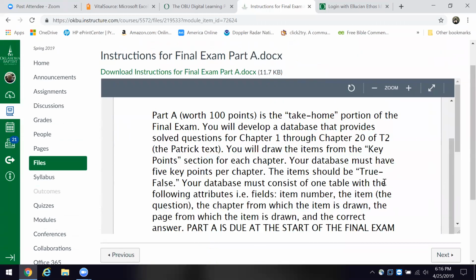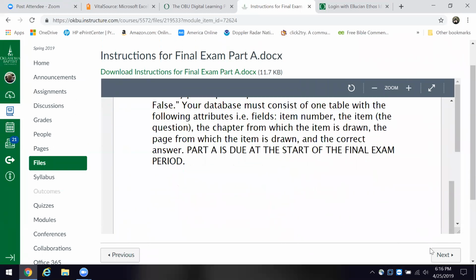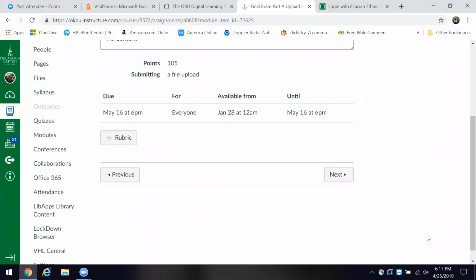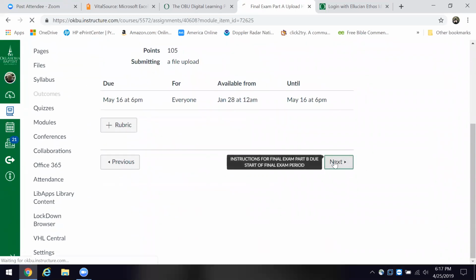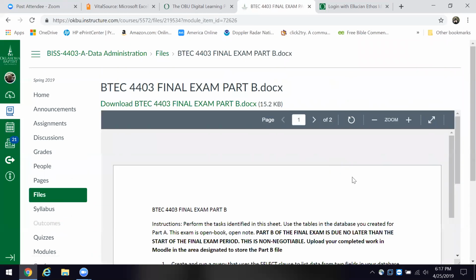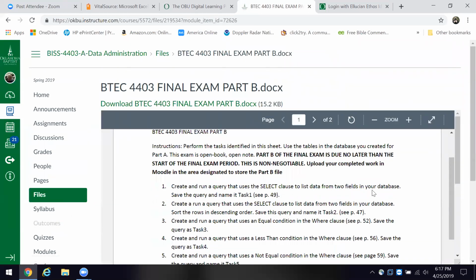And I give you the fields: the item number, the item, which is the question, the chapter from which the item is drawn, the page from which the item is drawn, and the correct answer. Then a place to upload it. Then part B, you'll take that database that you put together and you'll run queries following these instructions.